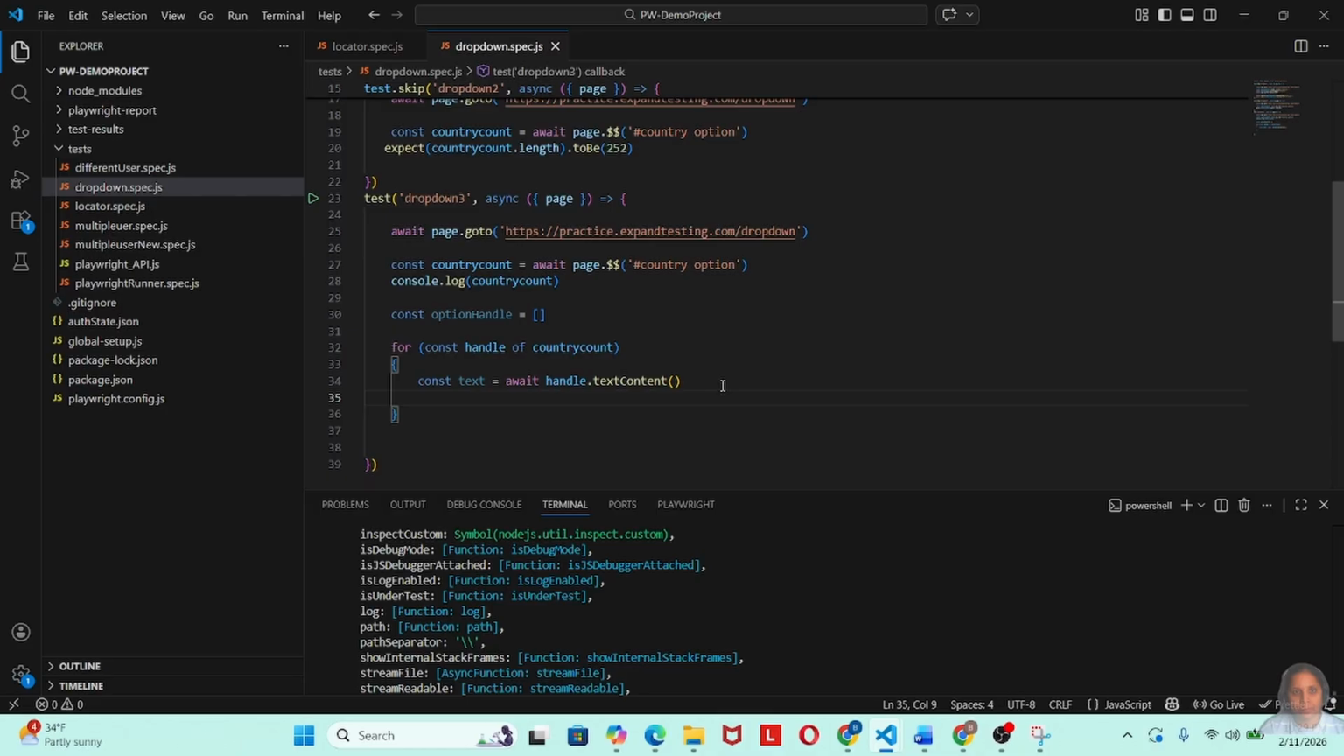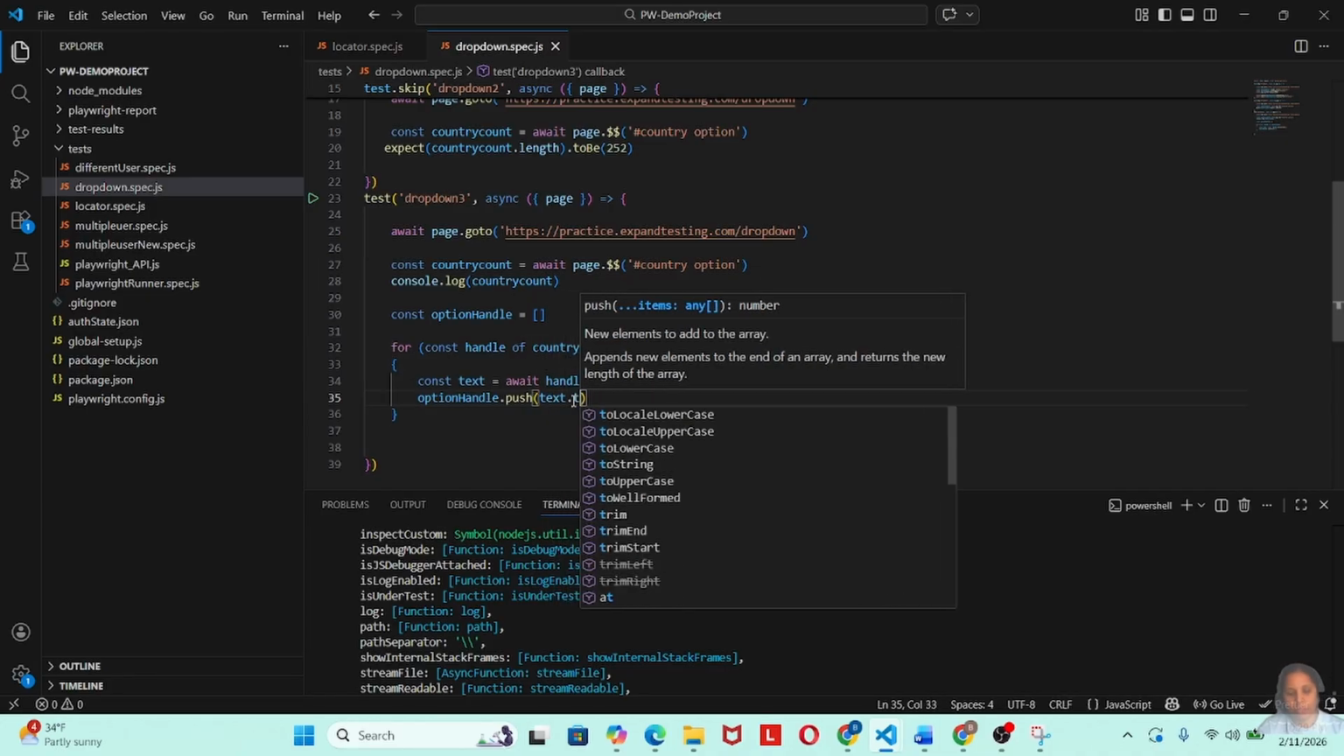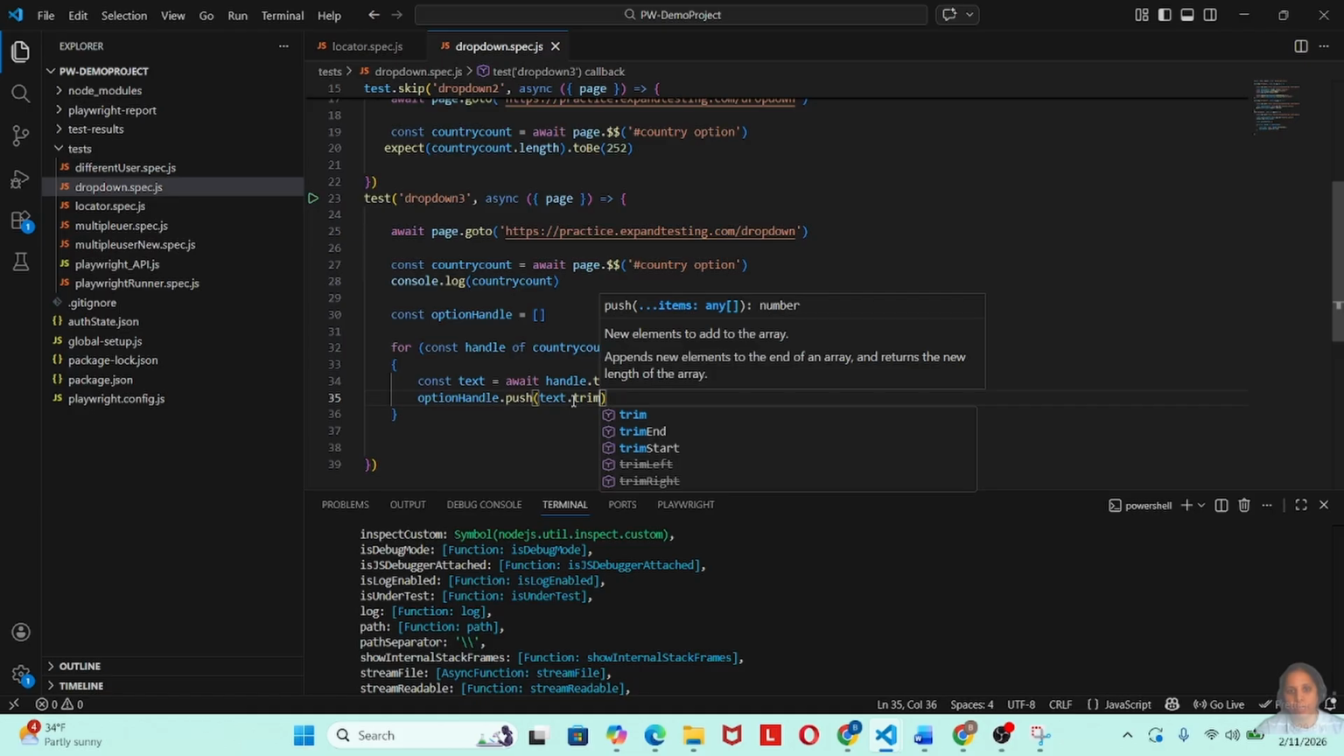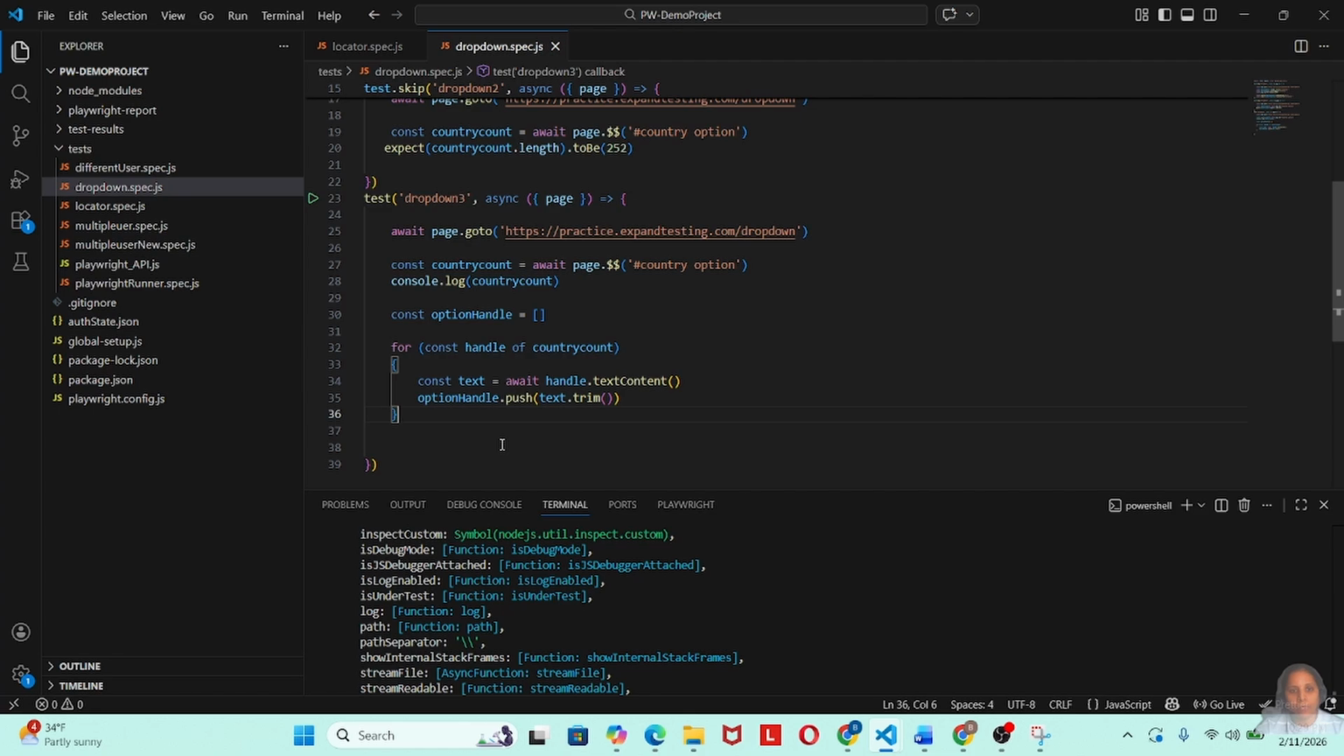Okay, so we already have the array option handle. In that we are going to push this particular value, option handle dot push text dot trim, because in some cases it will have some additional space. So we are just going to remove everything. Okay. And then you can validate.